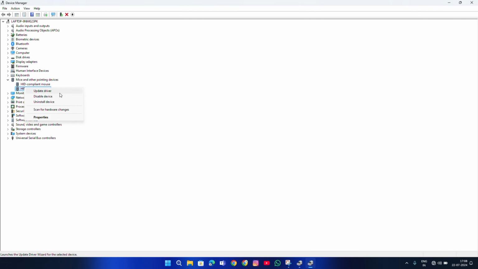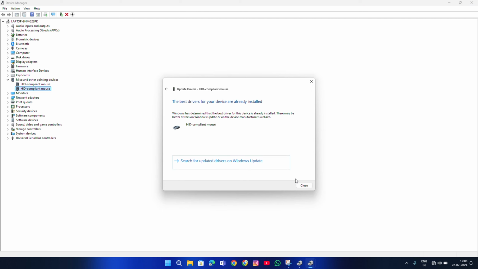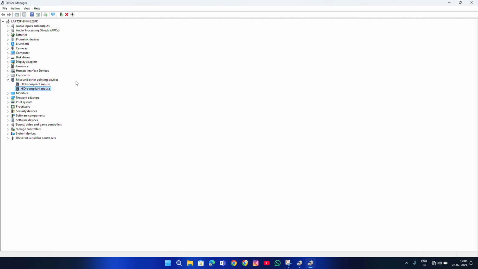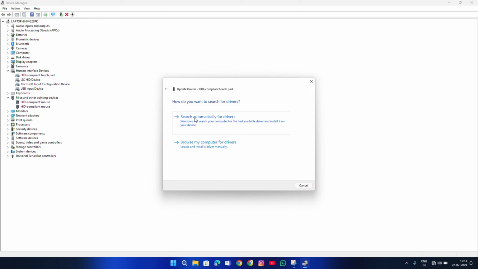Search automatically for drivers, and if it says the best driver is already installed, here we have these Human Interface Devices. If I expand it, I'll find the touchpad right here. So I see the HID-compliant touchpad. So after doing this, you also need to select HID-compliant touchpad. Do a right click, go to Update driver, Search automatically for drivers.